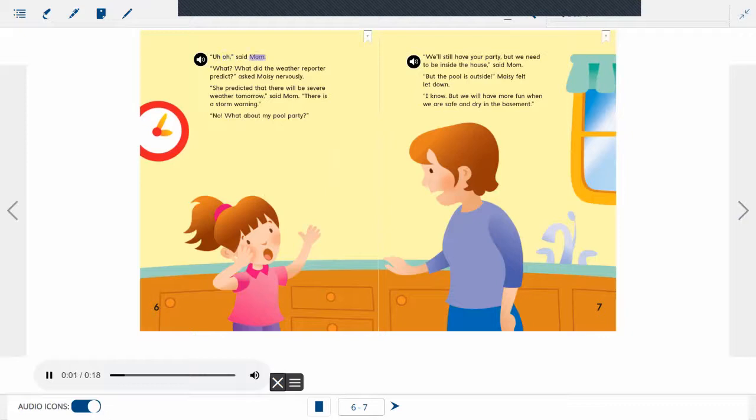Uh-oh, said Mom. What? What did the weather reporter predict? Asked Maisie nervously. She predicted that there will be severe weather tomorrow, said Mom. There is a storm warning. No, what about my pool party? We'll still have your party, but we need to be inside the house, said Mom. But the pool is outside. Maisie felt let down. I know. But we will have more fun when we are safe and dry in the basement.